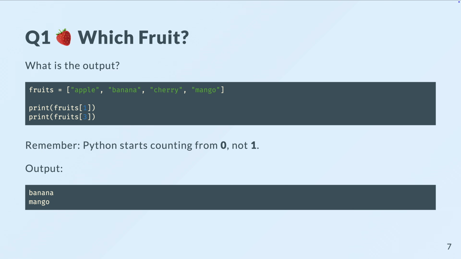Let's check the answer. Fruits at index 1 is banana. Fruits at index 3 is mango. So Python prints banana on the first line and mango on the second line.